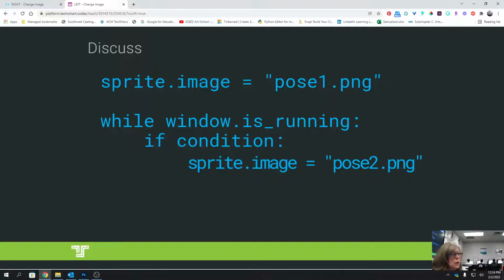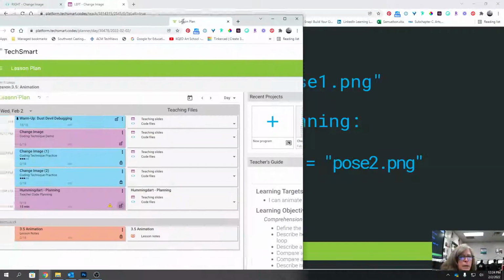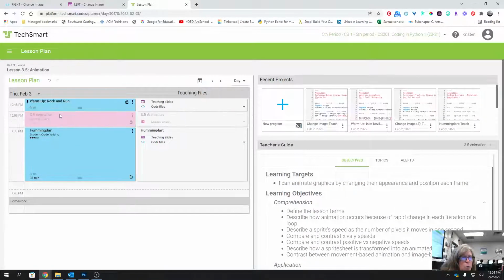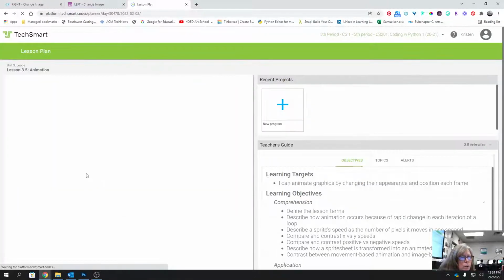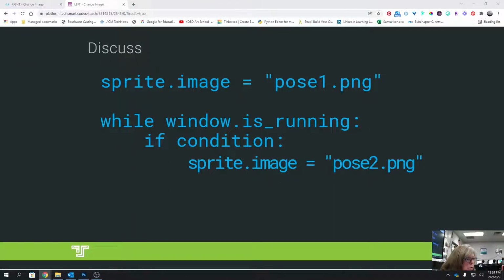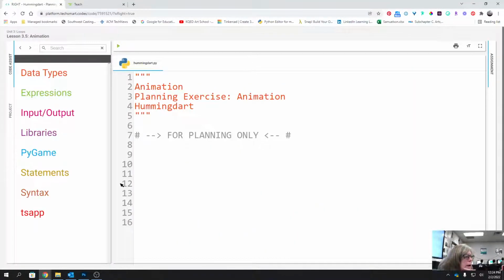Okay? So let me go. I'm not going to open up the two practices yet because I want to go over the planning. Let me show you tomorrow. You do have a warm-up, a lesson check, and then you'll have the code writing for this humming dart, which is what I'm going over right now. Okay? So with humming dart, let me open it up. All right, in humming dart, we're going to use the speed attributes of a sprite to help a bird find its way home.